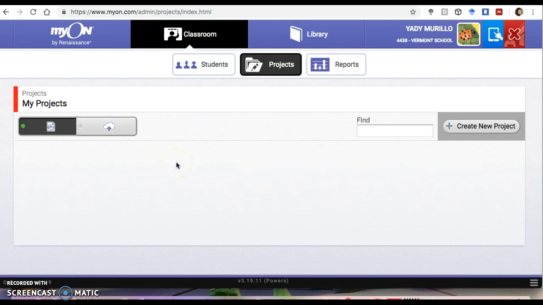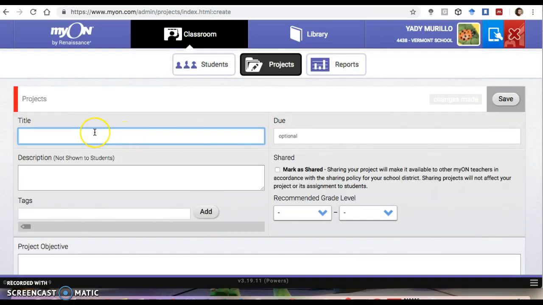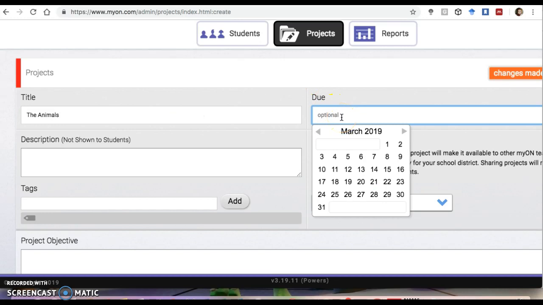Once you're in projects, you're going to click on create new project, or here in the cloud, if you want to, let's say, use another teacher's project that has been created. Okay, so let's use create a new project. Every time that you see a title, it's mandatory. So you're gonna type the title, the animals. The due date is optional, but my recommendation is choose a due date. If you don't choose a due date, this project is going to be open for the whole year.